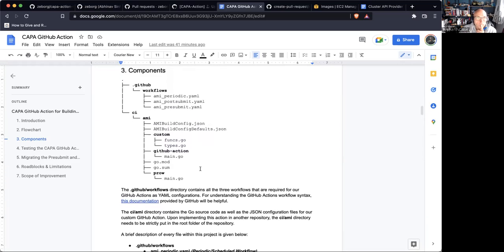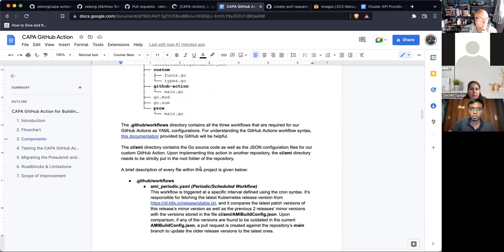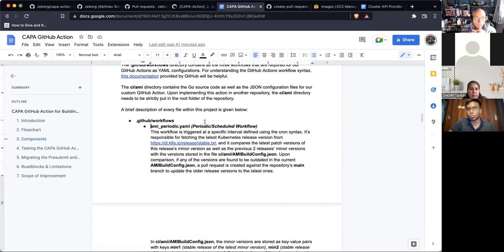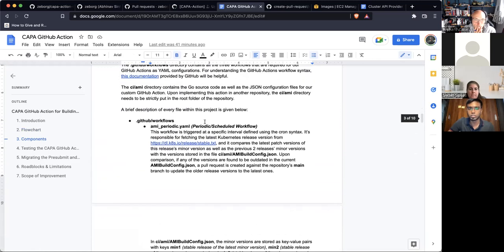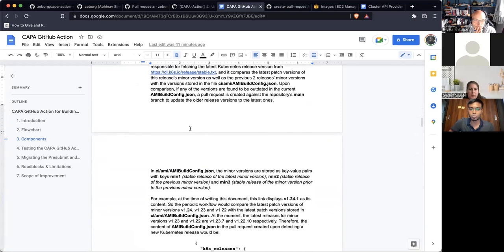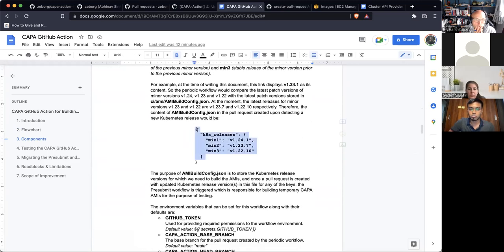And so that was basically the structure. Here I've provided brief descriptions of all the files and folders in the repository in our action. Basically, it's just what I've mentioned here. So the AMI build config looks like this.